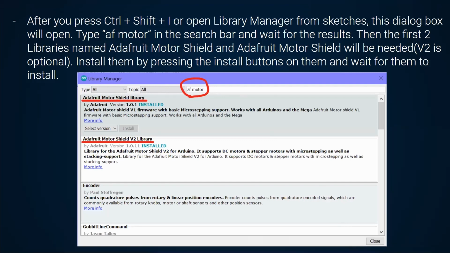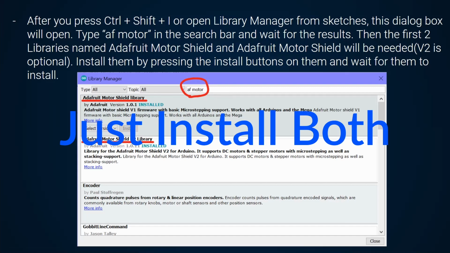We will need two types of libraries, or rather just one. There are two versions of that library. You need to type in AF motor in the search bar. You get two types of Adafruit motor libraries. You have to install preferably the first version. If you want, you can also install the V2. It depends on you. You should always install the first one, and if you want, you can install the second one too. But always keep the first one installed, at least for this project.